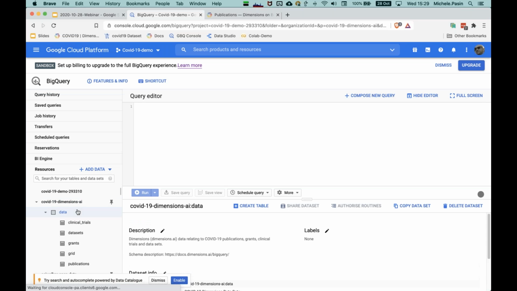Now I'm going to open up the COVID-19 dataset here. The way things are structured in Google BigQuery is that you always have a top-level project. That's COVID-19 Dimensions AI. Within the project, you have a data set and then a number of tables or other resources within the data set. So data, that's essentially the name of the data set. You can think of it as a database. And within this data set, there's a number of tables.